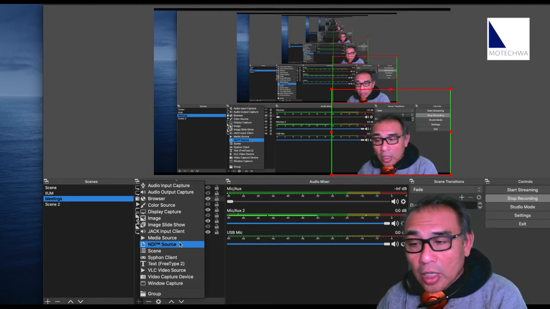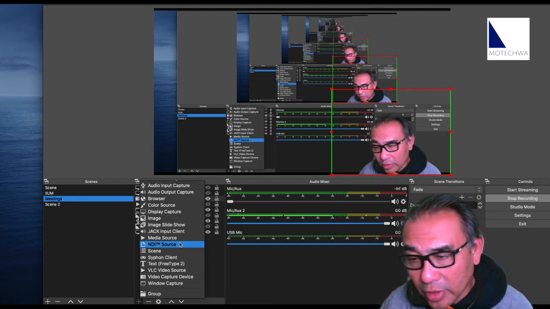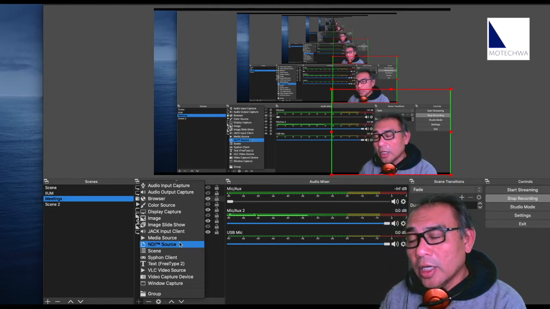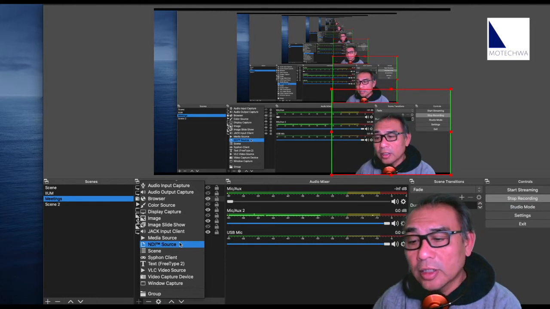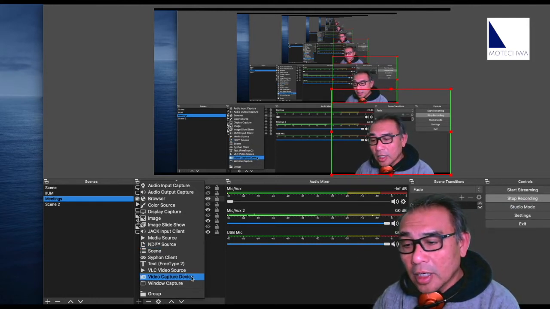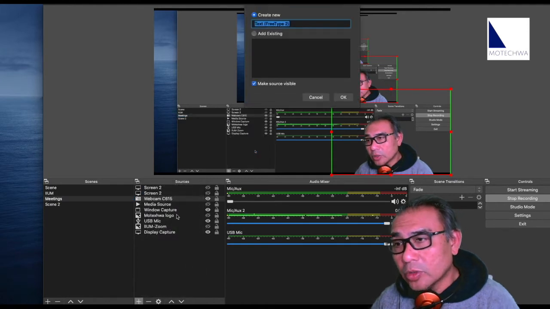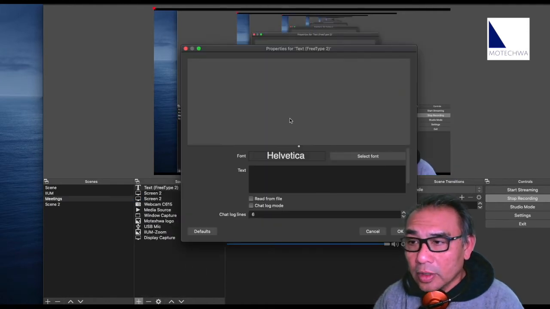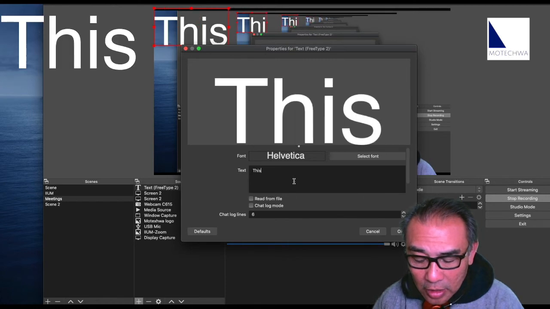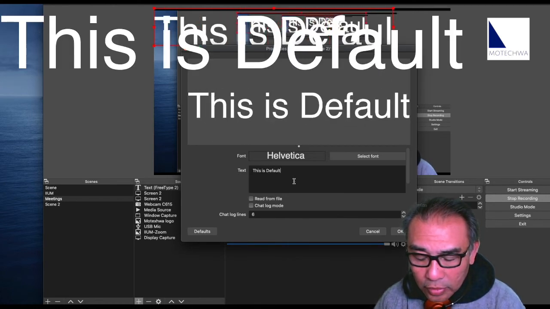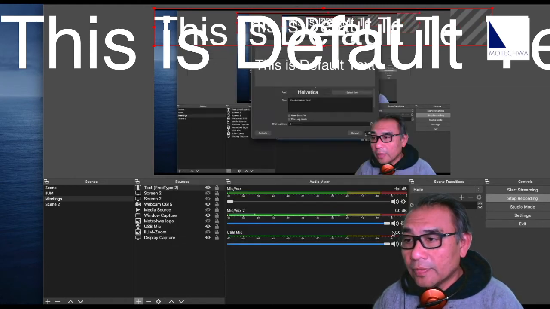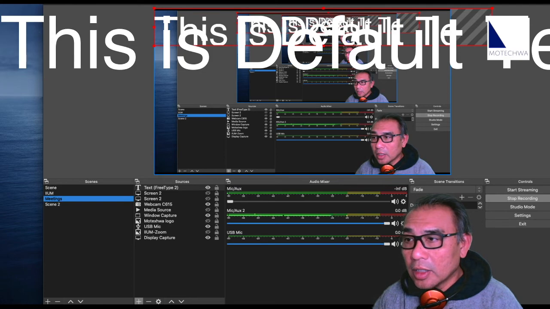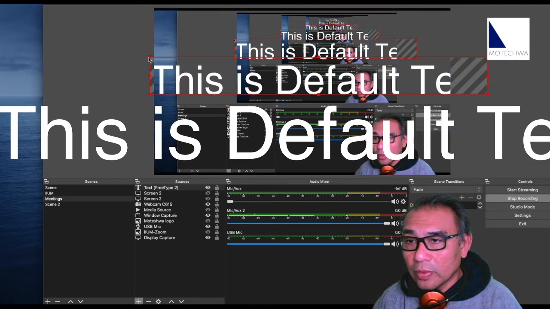If you go to the OBS website, you'll find a resources section right at the bottom of the home page, and you can search for multiple plugins which you can use for your broadcast. This is a text source. I'm going to show you how it works. I'm going to do a default. I just type in here, this is default text. Click that, and it will show up there at the bottom. I can adjust this and tell it to do whatever I want.